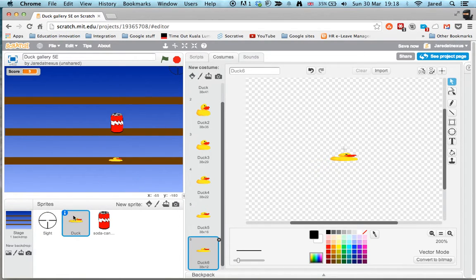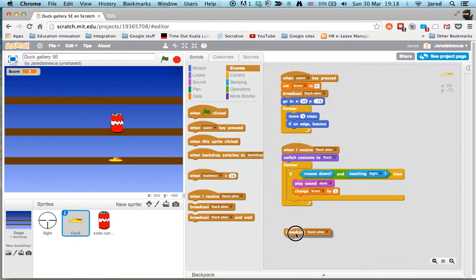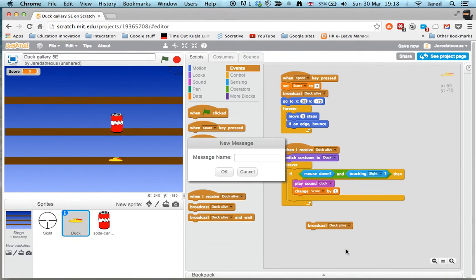So what we do is go back to the script on the duck. What we're going to do is have a separate bit of script from this and this that's going to happen down here based on when the duck is shot. Now, if you remember, we need messages to make this happen. So I'm going to go to an event and I'm going to do a new broadcast, and this is a new message, so I'll call this duck shot.